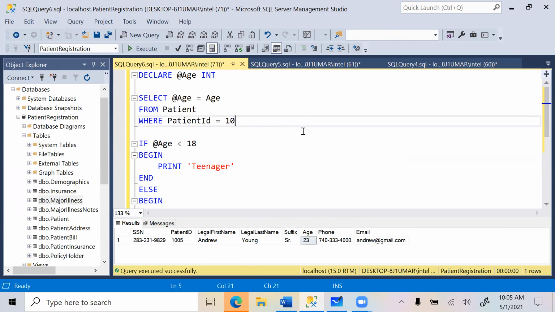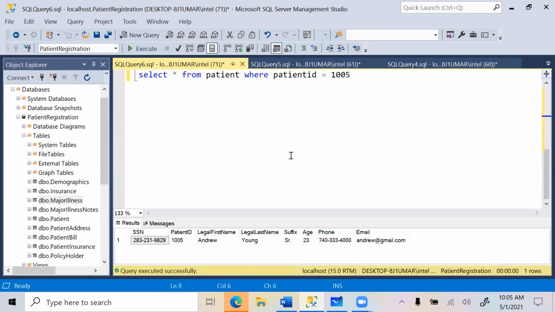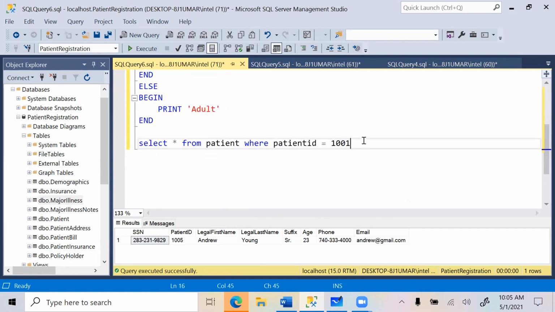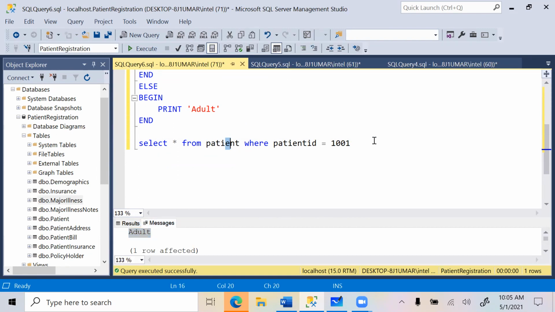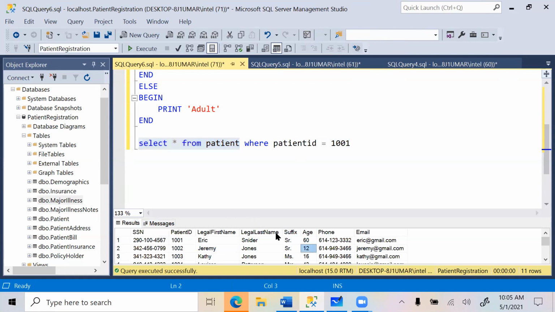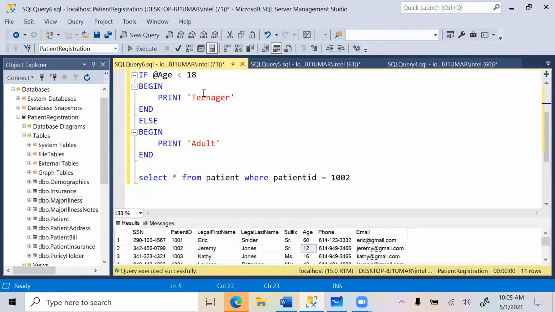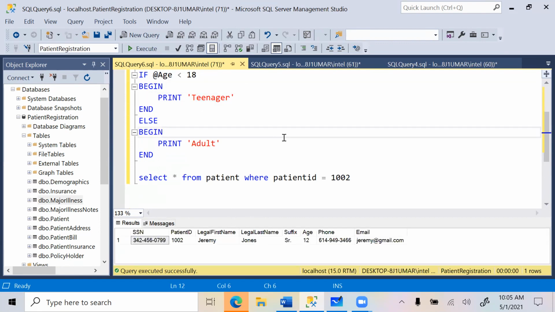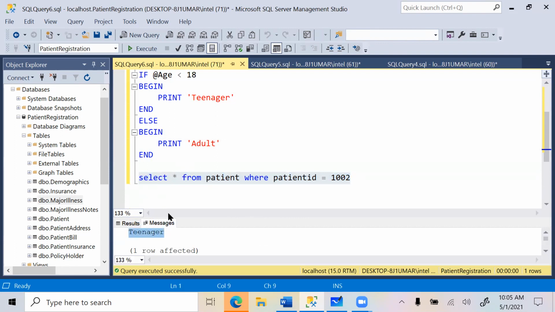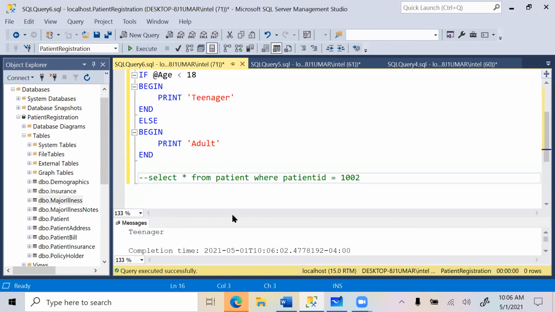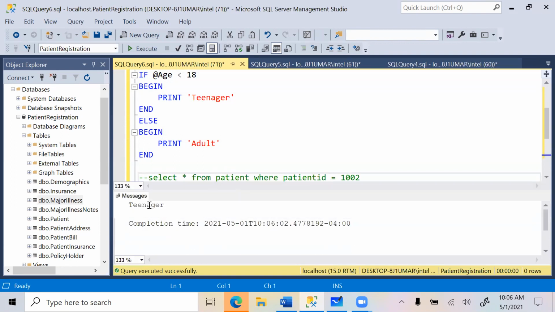Let me find a different one. 1001. Oh, this one, so age is 60. So it will print adult again for us. Let's find one patient whose age is less than 18. Let's see if we have anything. So we got Jeremy Jones, right? 1002. If I run this program, I'm expecting to see teenager. This query is outputting this value, but our message result would be teenager. So let me run this again, commenting out that line. So it prints teenager. This is how you can start building your programming logic.